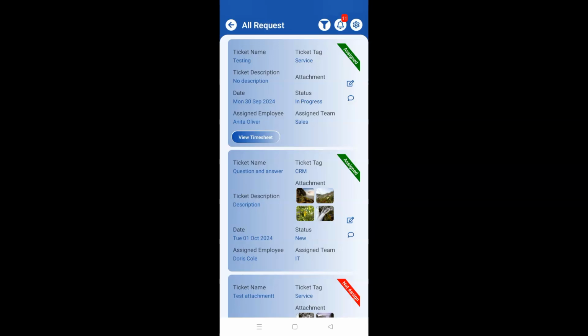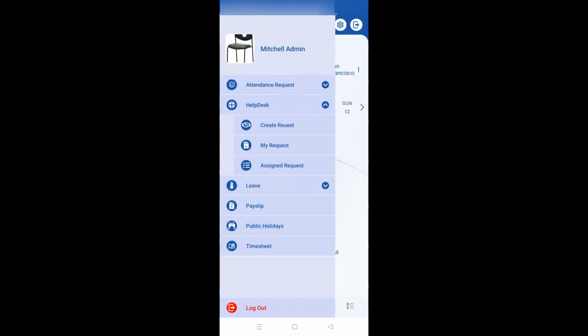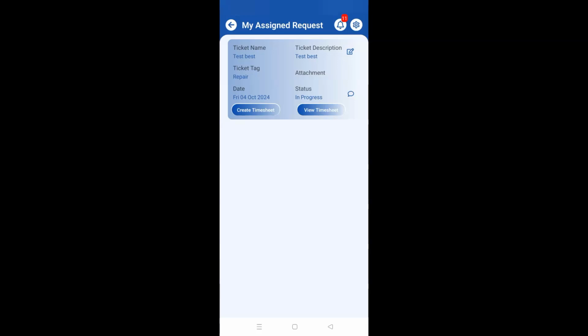Now let's see all the requests assigned to me. So all my assigned requests would come on assigned request here. So this is the request assigned to me. I can see that there is ticket name, ticket description, ticket tag, attachment, date and status. We can comment on this as well and create timesheet and view the timesheet as well.